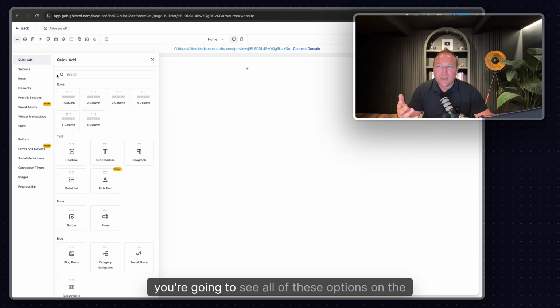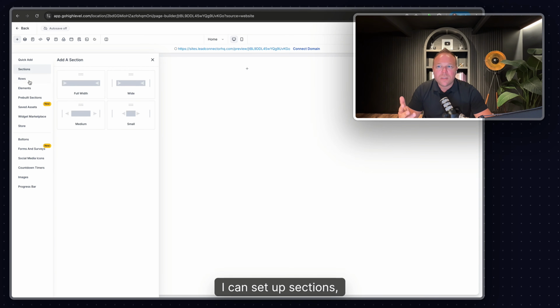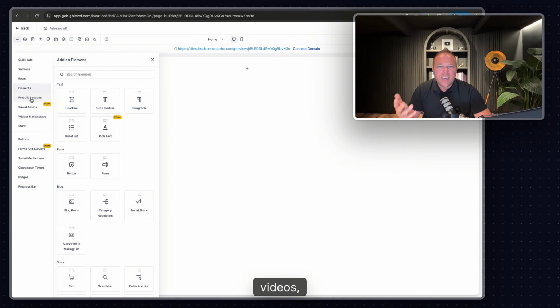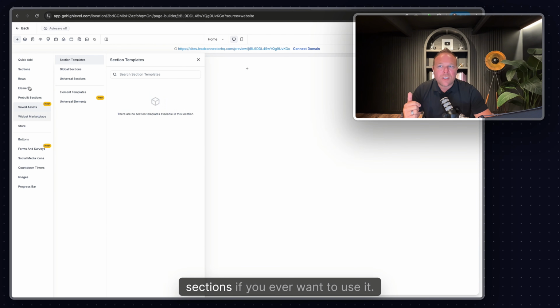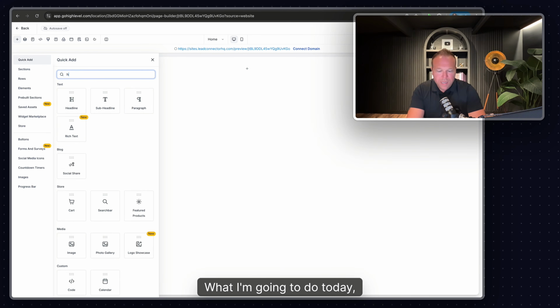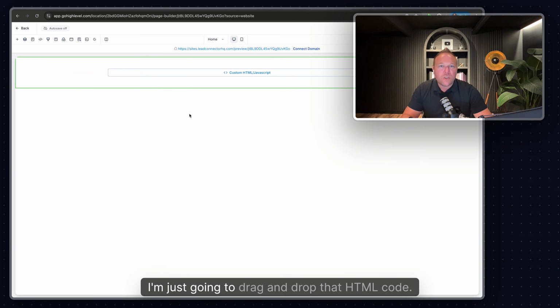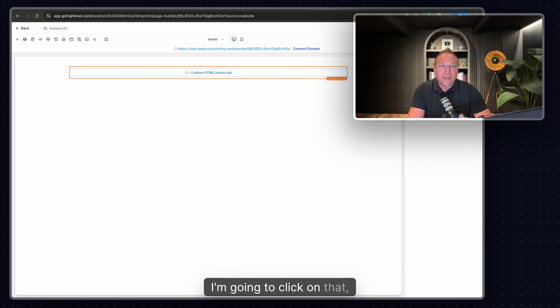Now once it's set up, you're going to see all of these options on the left. I can set up sections, rows, all the elements, videos, images, really anything I want. They even have pre-built sections and save sections if you ever want to use it. What I'm going to do today, just to show you how cool this is, I'm just going to drag and drop that HTML code. I'm going to click on that, open the editor.